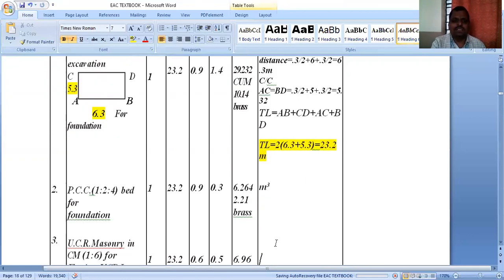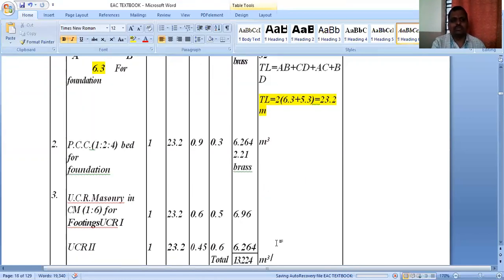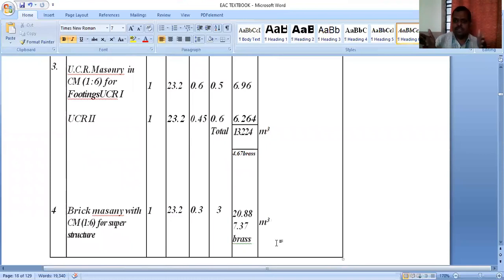UCR steps साठी काय करायला लागतं? UCR step हे 2 steps मध्ये बांधलेलं आहे. एकाची रुंदी 2 फूट म्हणजे 0.6 मीटर आहे, आणि दुसऱ्याची रुंदी 1.5 फूट आहे. 0.45 मीटर म्हणजे साधारण 1.5 फूट येते.